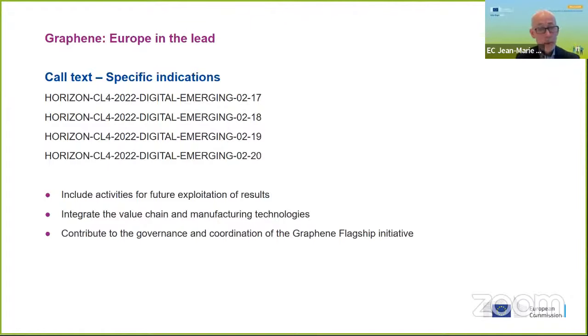And the last one is about contributing to the governance and coordination of the Graphene flagship initiative. Here, this last contribution to the governance and coordination is about defining in the proposal tasks, not necessarily defining great details, but those tasks will be somehow the tasks that will build the interface with the other projects under the heading Graphene Europe in the lead, and also the link with the coordination and support action we will see next.